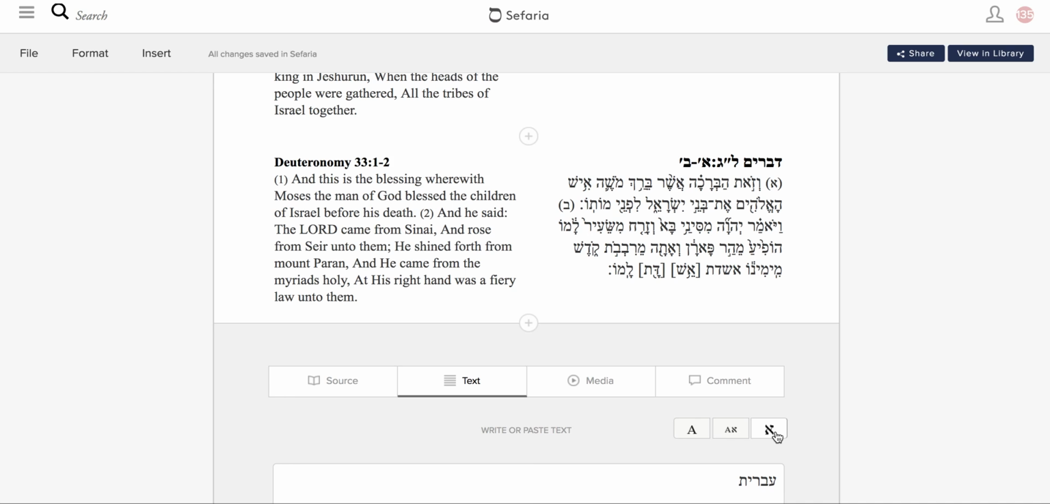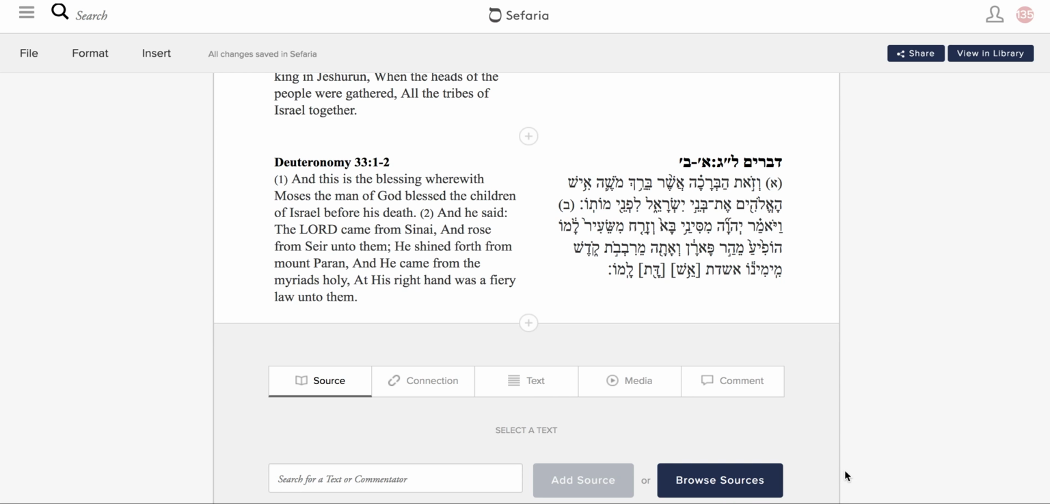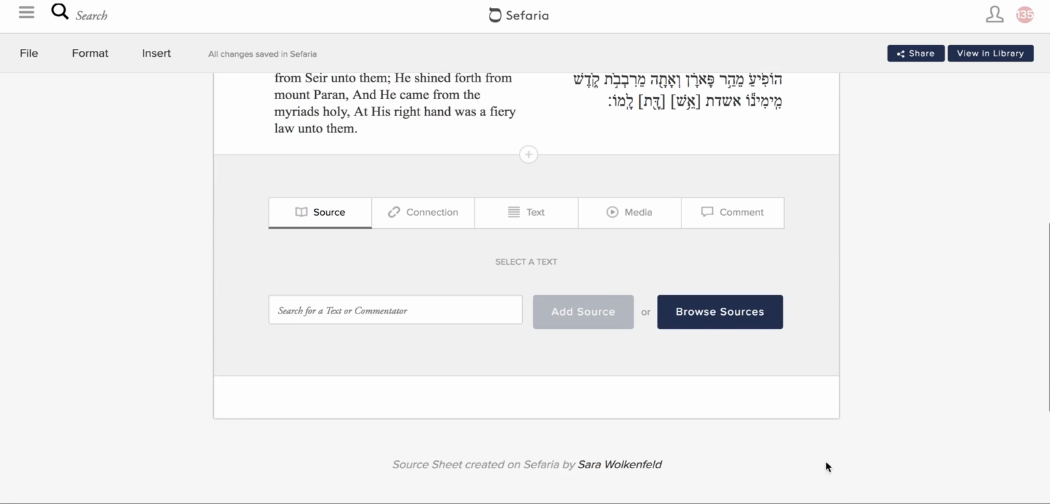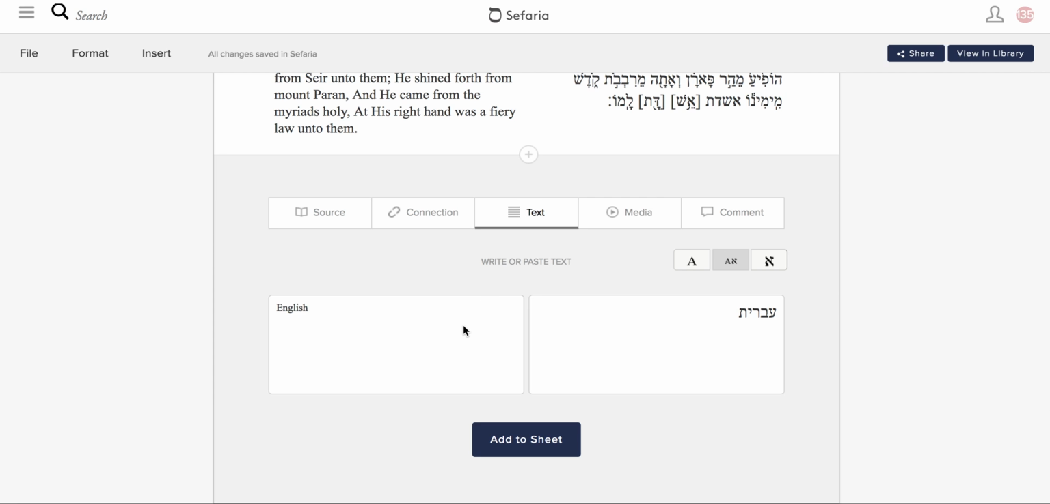Click on the Aleph, the A, or the Aleph A to control which languages you'd like to add in, and then you can go ahead and type into these boxes, or you can copy and paste from anything digital, from an online source, from your hard drive, and then simply click Add to Sheet.